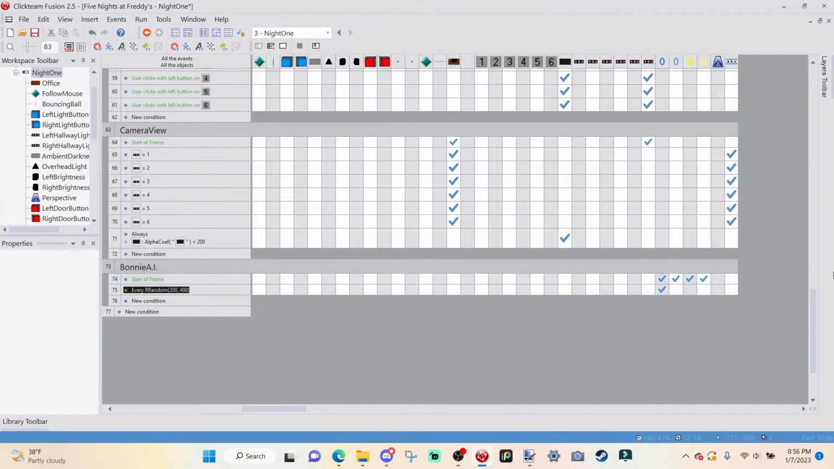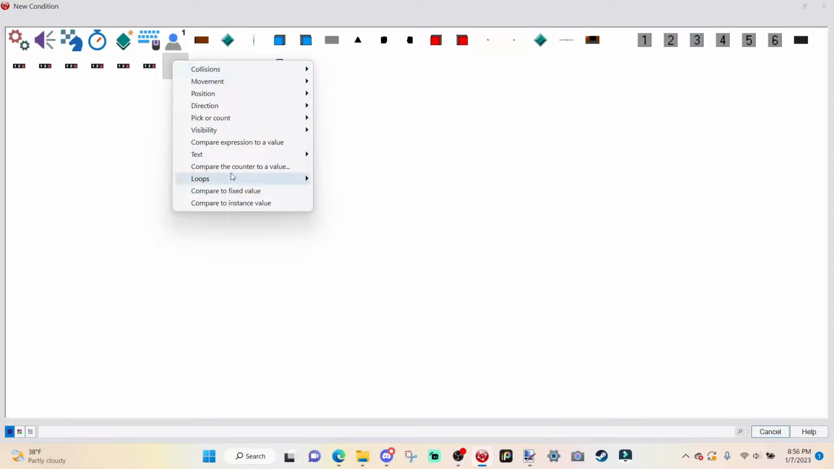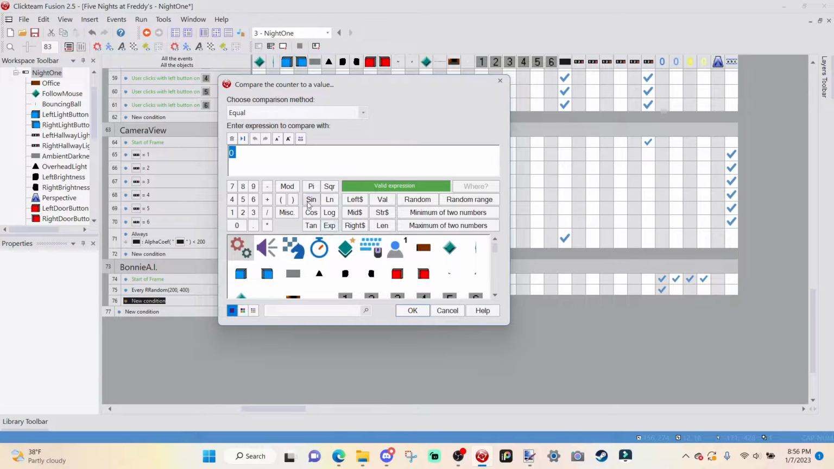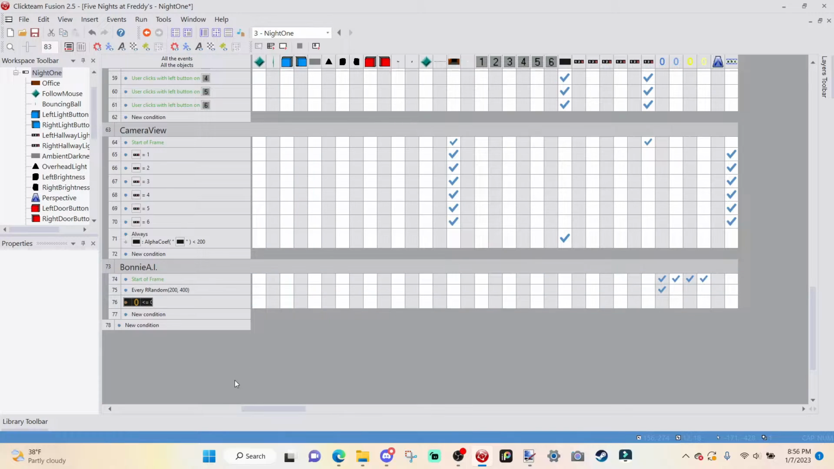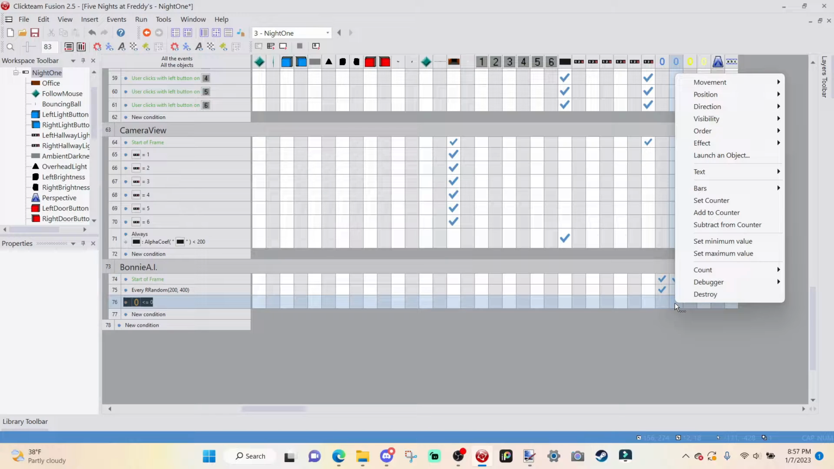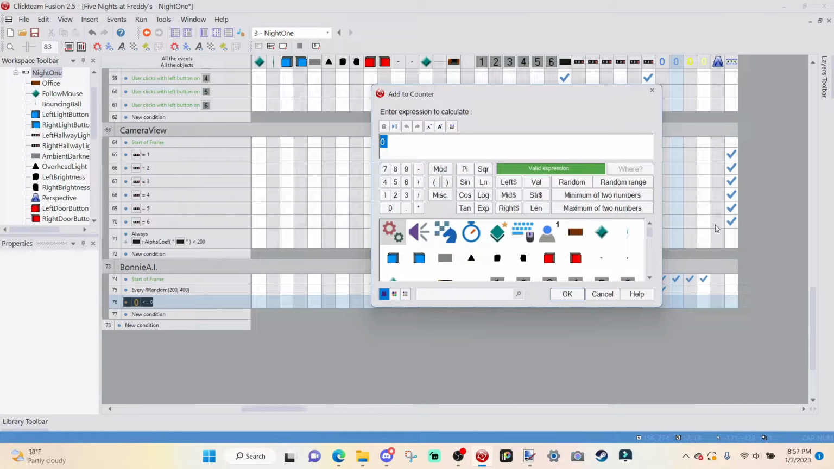And we're going to go to new condition. We're going to go over to the Bonnie countdown counter. Click that. Compare the counter to a value. And we're going to say 0, but go up to choose comparison method, click it, and it'll release a little drop down menu showing different options, like lower, equal. We're going to say when the counter is lower or equal to 0, then we're going to go over to our Bonnie location and add to counter 1.